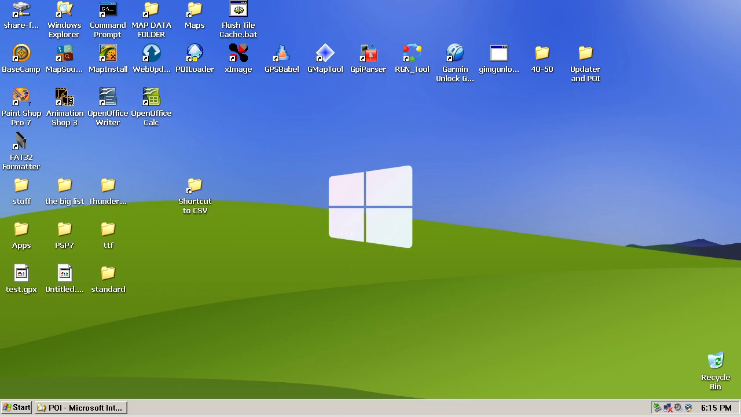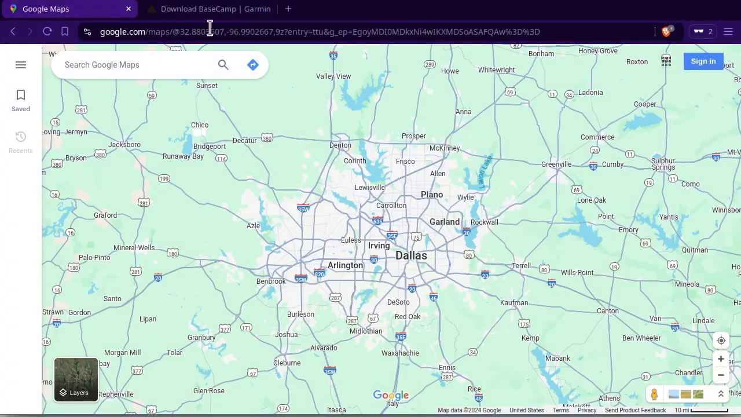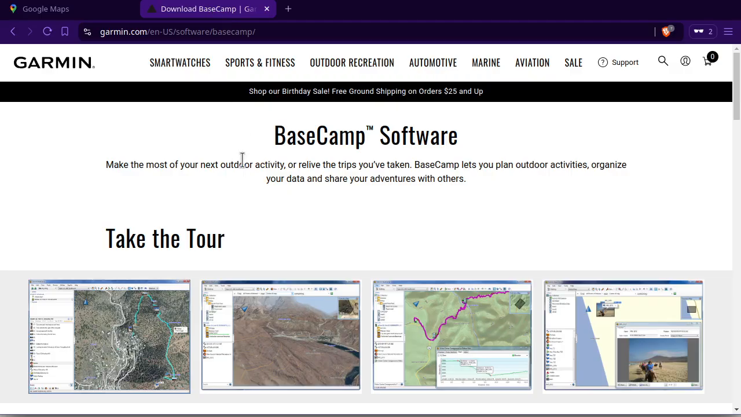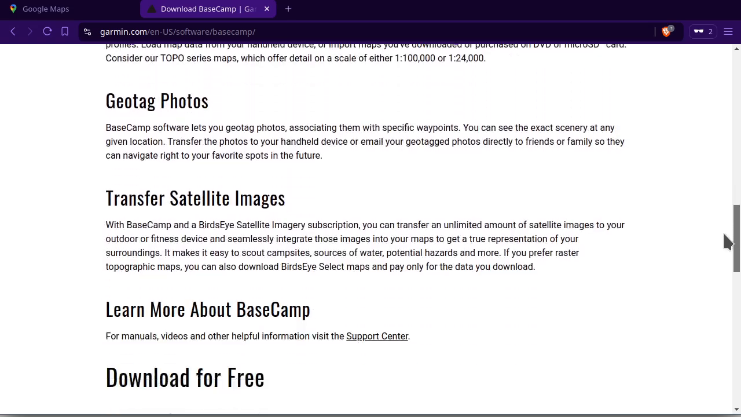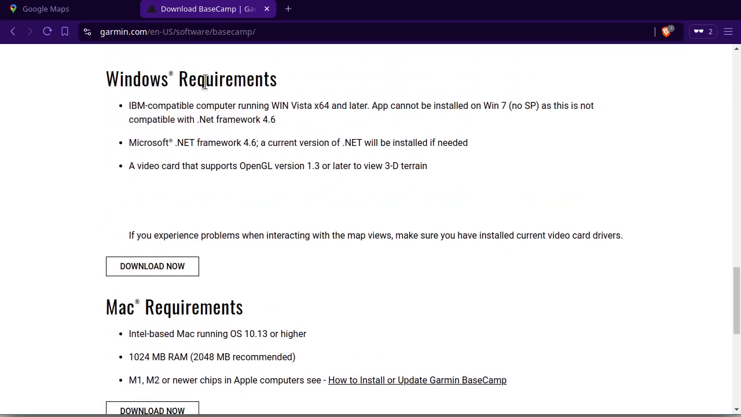And speaking of which, let's bring up this guy. You have to have the BaseCamp software for what I am about to show you. So, this is at garmin.com/basecamp. If you don't have it, the BaseCamp software that is, scroll down on this page, and there is the Windows or Mac. For those of you still holding out with Windows 7, it says app cannot be installed on Windows 7 without Service Pack as it's not compatible with .NET Framework 4.6.